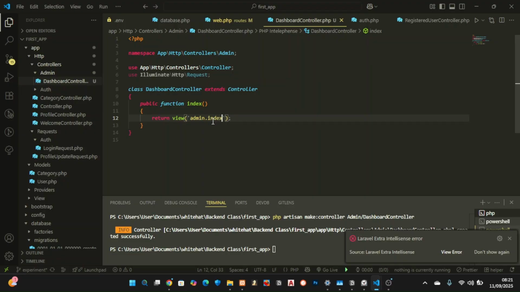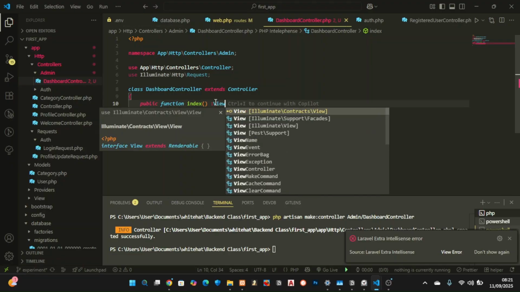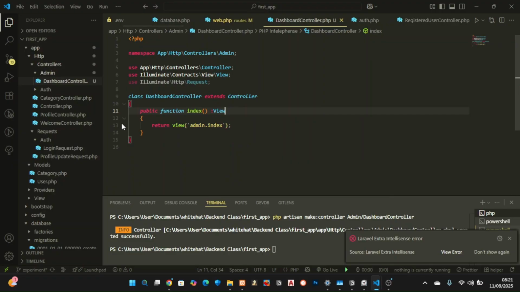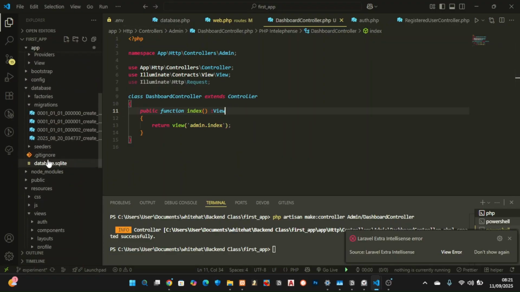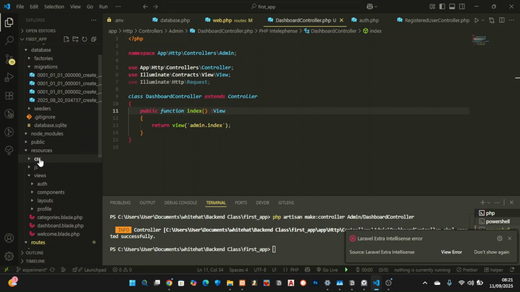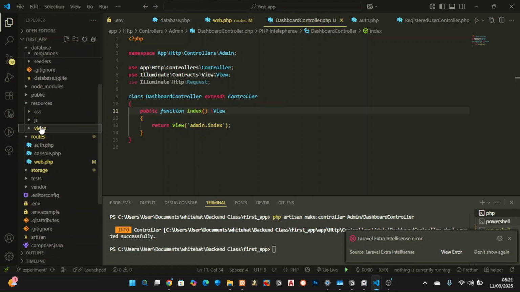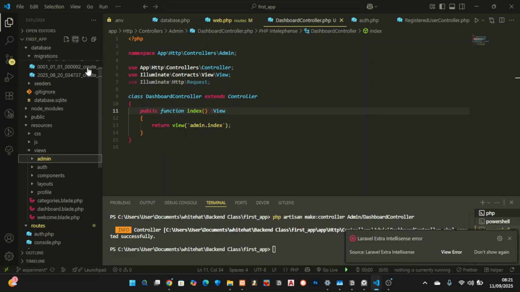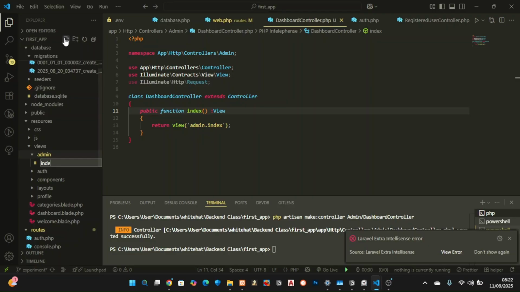Now this would actually make us create a folder. Let me put a return type here, View. This will actually make me return a folder on our views. We are going to create a folder also called admin. So in resources views, create a new folder called admin. And inside this folder, we are going to create this view file, which is index.blade.php.